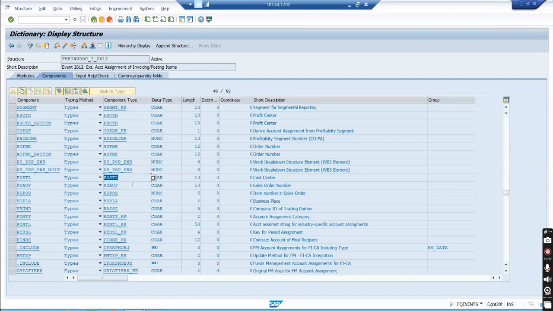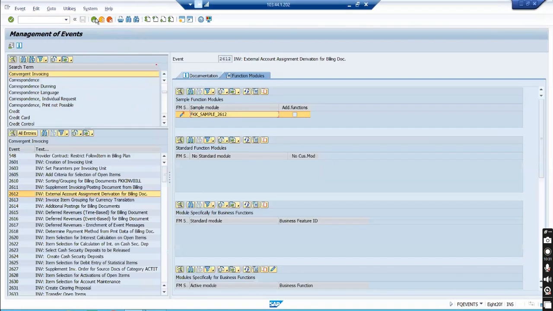Like I told you, in our bit in event 5 we have done enrichment ZZ Plaza ID. I have shown you from my client system that from the Plaza ID we derive the profit center and send it all the way till invoicing. Like that you can do. And similarly we can find any event which will hit the posting document.